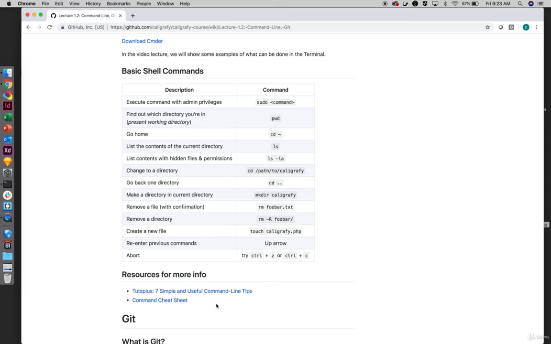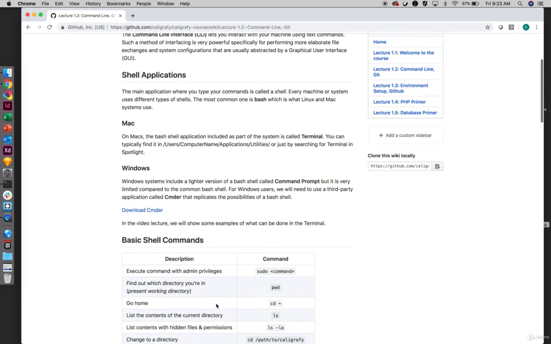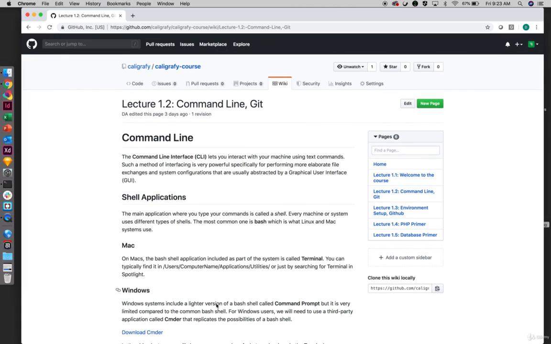So try them out. Try them out in a separate folder in order not to make mistakes, and have fun. Okay, this is just the beginning. We are just setting up our environment in order for us to start coding and start the real fun.